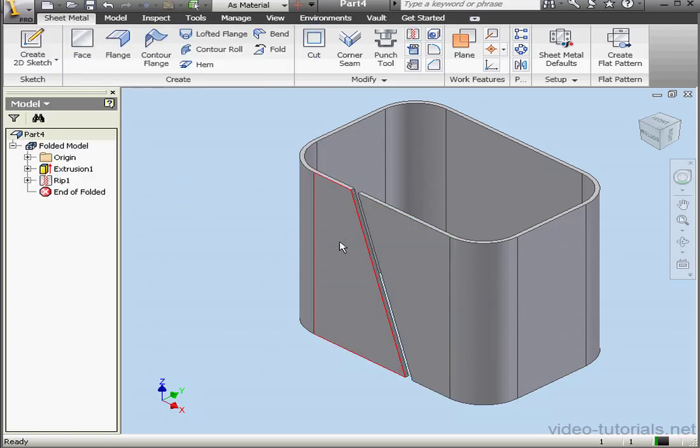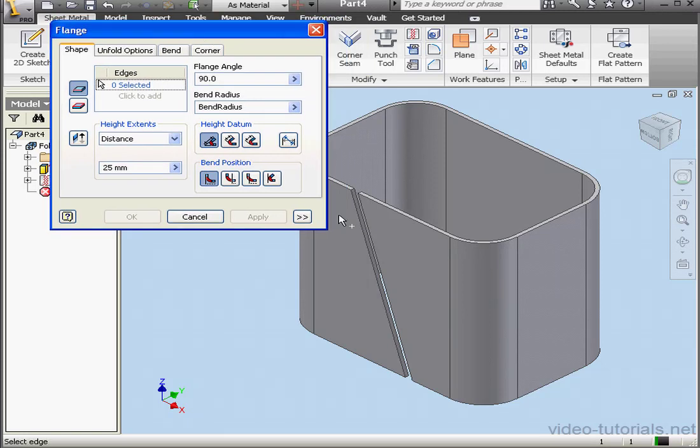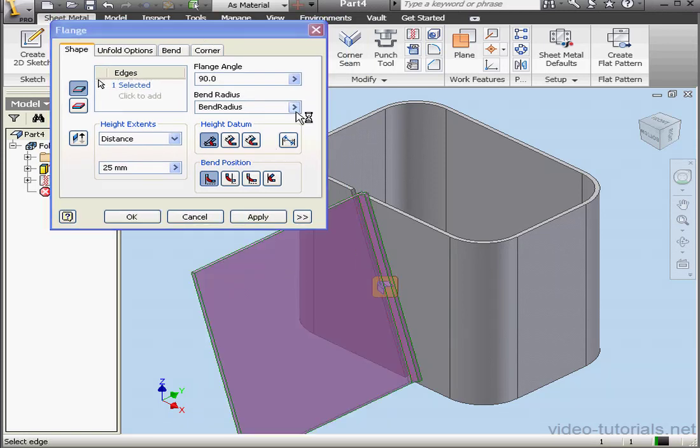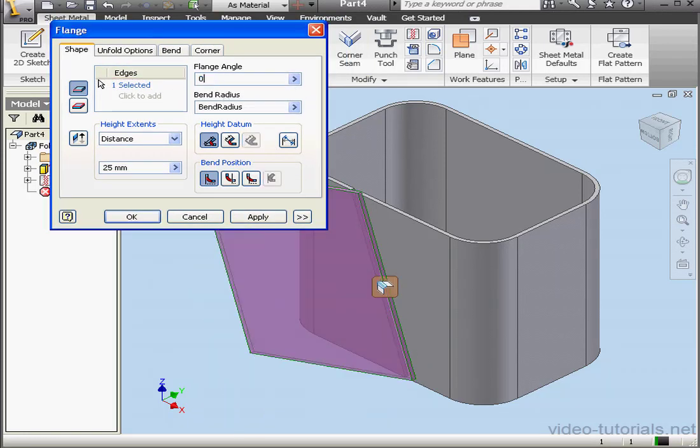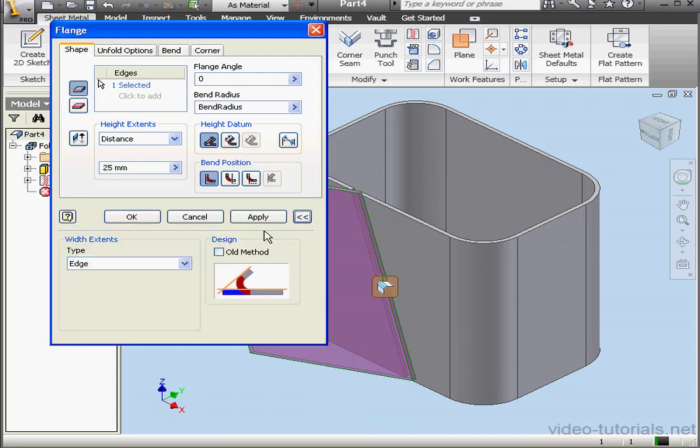Next, I'm going to add a tab here to overlap these 2 plates. Let's activate the Flange tool. We'll select this edge. The flange angle will be 0. Let's expand the dialog window and check Old Method. Now we've got a jog and an overlapping flange.